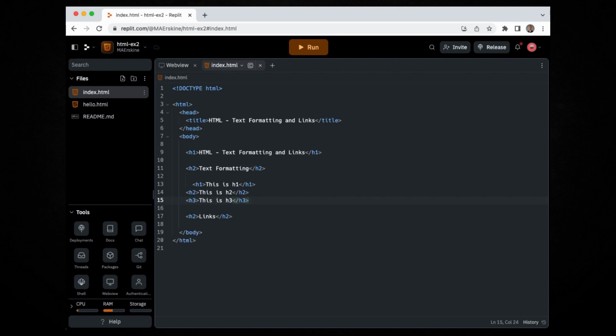And then we'll do an opening H4 tag. This is H4. And we'll do a closing H4 tag, followed by an opening H5 tag. This is H5. And then we'll do an H6 tag. This is an H6.